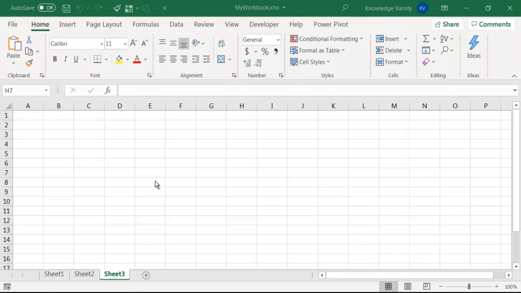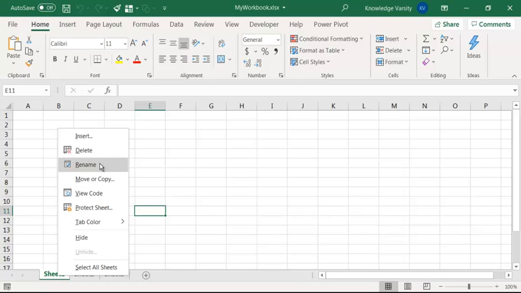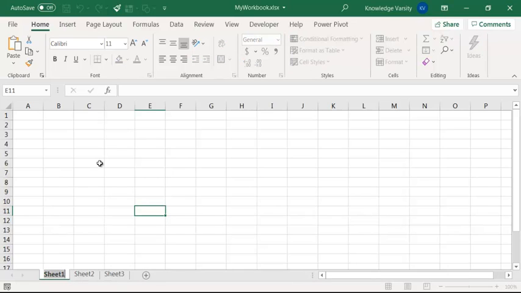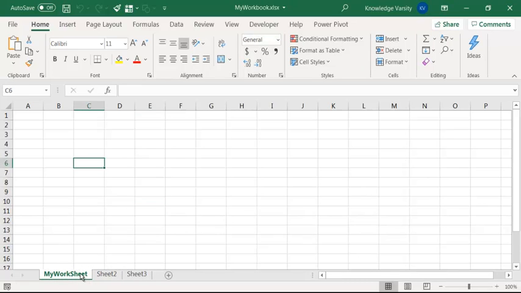Now we will see how we can rename a worksheet. By default, when you create a workbook, the worksheet names are like this: Sheet1, Sheet2, Sheet3. To rename Sheet1, we have to click on this, right click, rename, and let's say I want to write the name my worksheet. This is one way you can rename the worksheet.